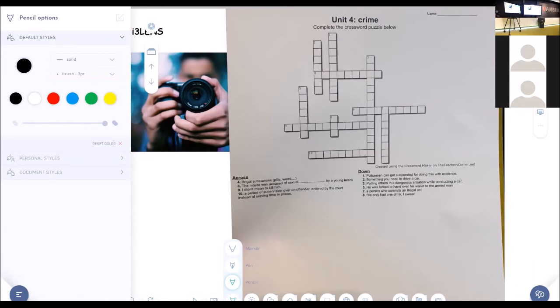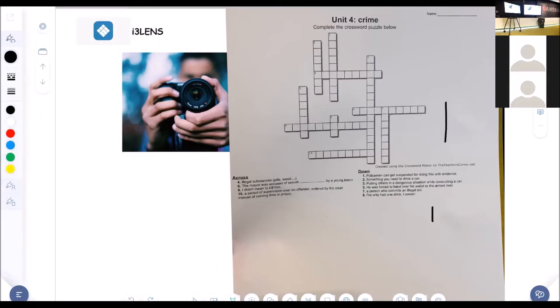A very easy way, actually the easiest way to start a lesson with your students, because you don't need to scan in your document. You can easily put it on your screen this way.